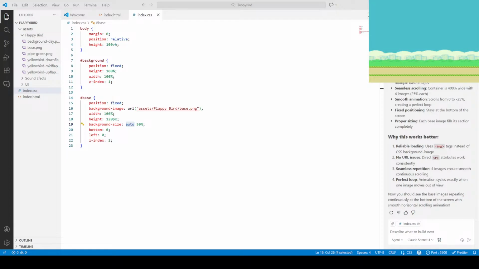Cover or contain. The width of the image. Height becomes auto. First value, the width. Second value, height. So we wanted it to cover the whole height. What if we did two autos? Oh, no. Let's go with two autos.